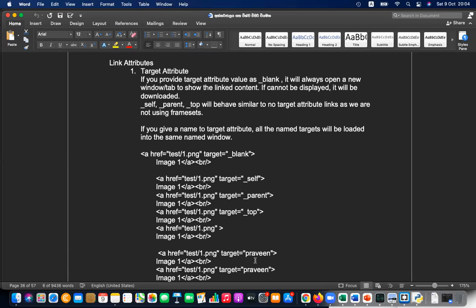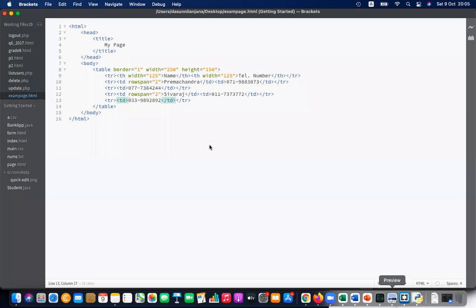Did we discuss frame sets? No, sir. No, right. So when we discuss frame sets, the target attribute can be understood, but normally if you put target as self or parent or top, the behavior will be the same, or with no target also the same behavior. Right, let me put a link and show you.